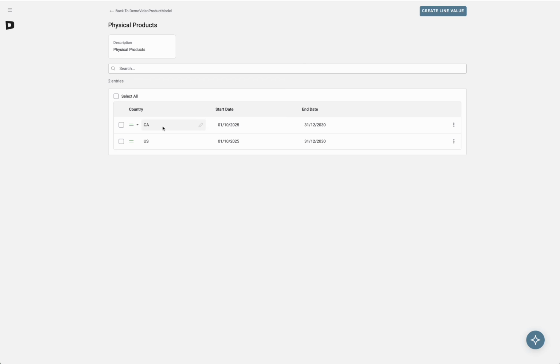I can go through and edit even from this view. So if I were to select this field for country, I could go in and put in Italy. I could put in Switzerland, right? I could put in whatever countries I have enabled within my application. Same thing with dates. I can go through and modify dates.